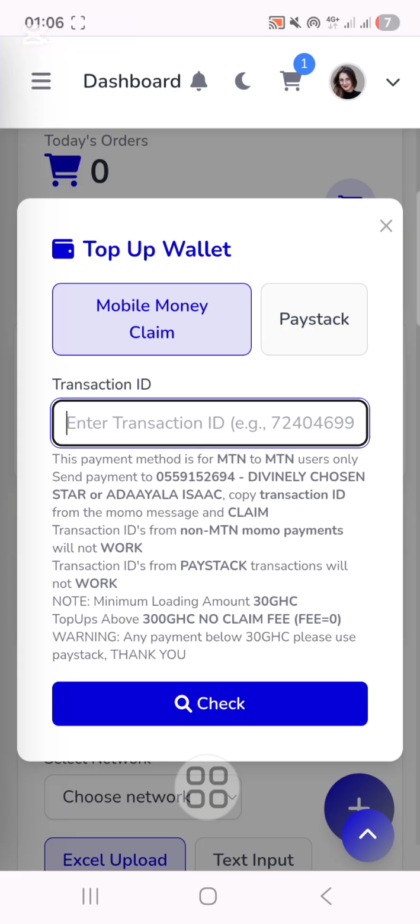Now if you read through, there's an instruction that has been given. The instruction says that this payment method is for MTN to MTN users only. Send payment to this number, the name Divine Chosen Star or Isaac Adayala. Then copy the transaction ID from the Momo message and claim the transaction. Transaction ID from non-MTN Momo payment will not work. So if you use Telecel to do this payment, it won't work. If you're going to use Telecel, I advise you use Paystack.